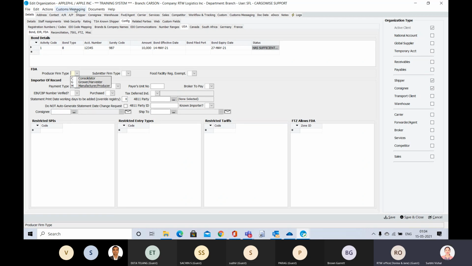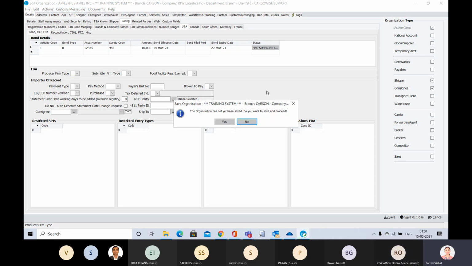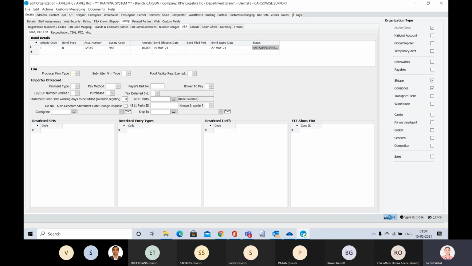Okay, so for that also I'm having one. Suppose importer bond query you want to send, you can send it. Oh, sorry, just a second. I have not saved this. That's why it's giving me a pop-up. Okay, so here under custom messaging, importer bond query. You can send it and you will get the details over here. And it will populate the field for us. Yes, it will populate automatically.